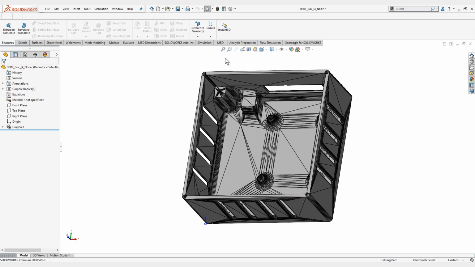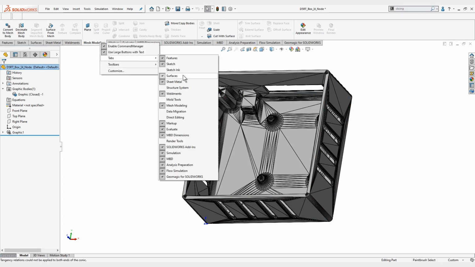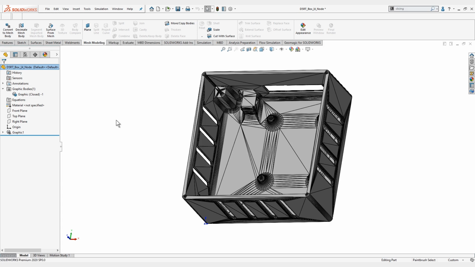The primary tool that we're going to be using here is the slicing tool, but unfortunately, in order to use that slicing tool, the first thing we need to do is convert this STL file, which you can see is listed as a graphics body, into a mesh body. So if you go up to your tabs within SOLIDWORKS, you'll see that one of the new tabs that we have available is this mesh modeling tab. That's the first thing you'll want to do, is enable that particular tab.